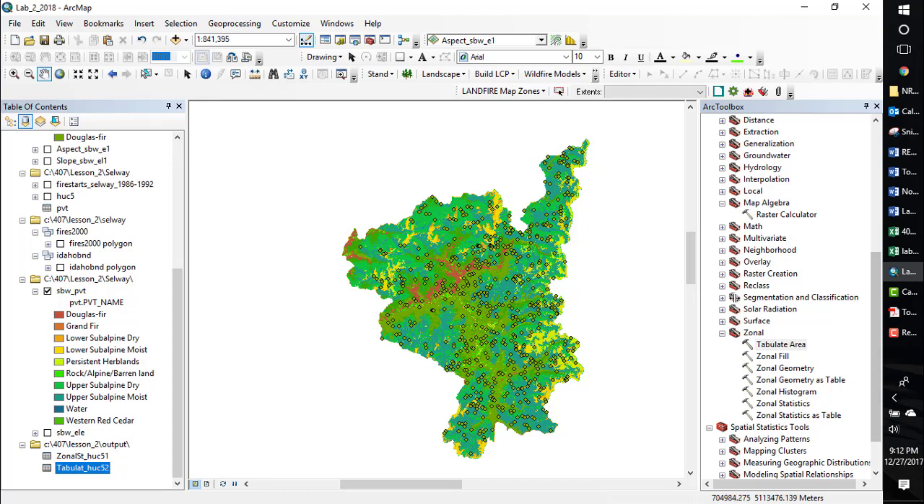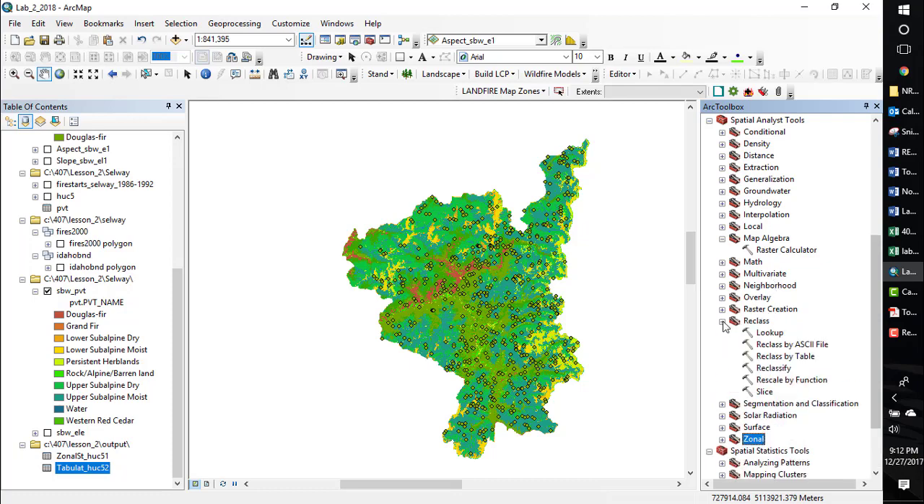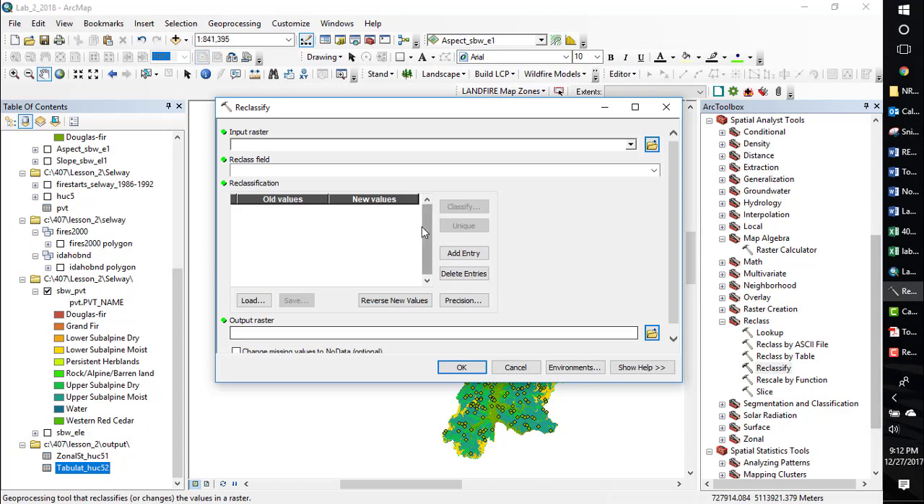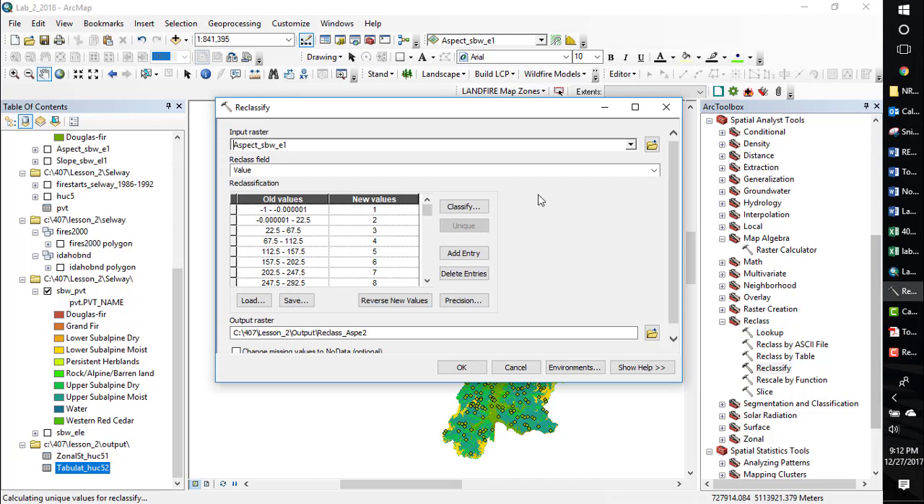So we'll go to Spatial Analyst Tools again and Reclass. Now this reclassification process is something that's used all the time for lots of different purposes, so it's an important process to become familiar with. So we're going to go to Reclassify, and we're going to select our aspect grid and select Value there, and I'm going to choose Classify.